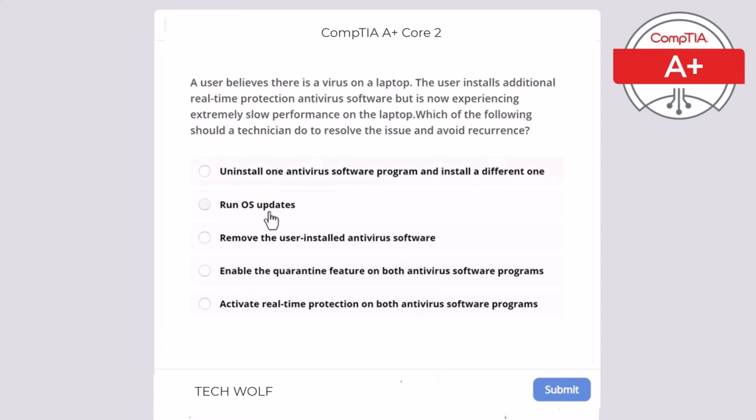Run OS updates. Remove the user installed antivirus software. Enable the quarantine feature on both antivirus software programs. Activate real-time protection on both antivirus software programs.